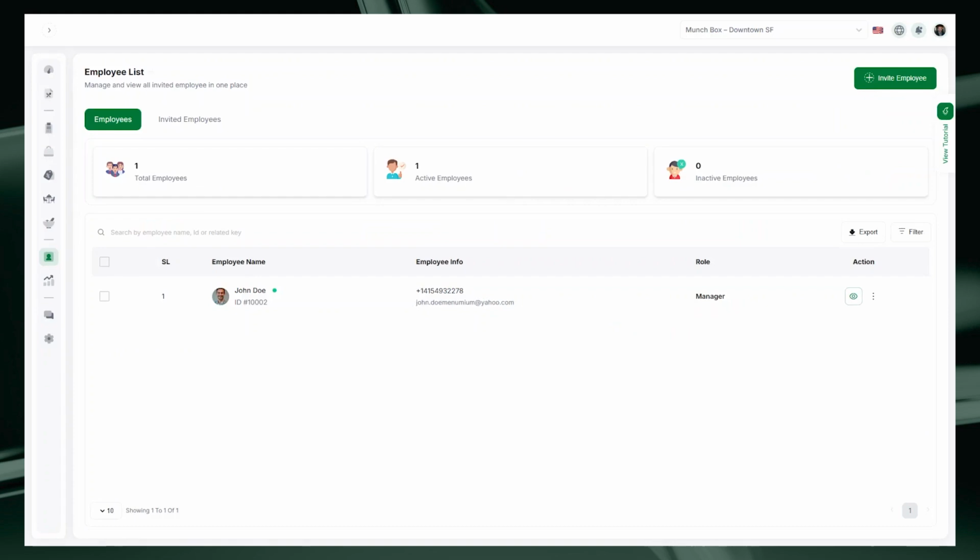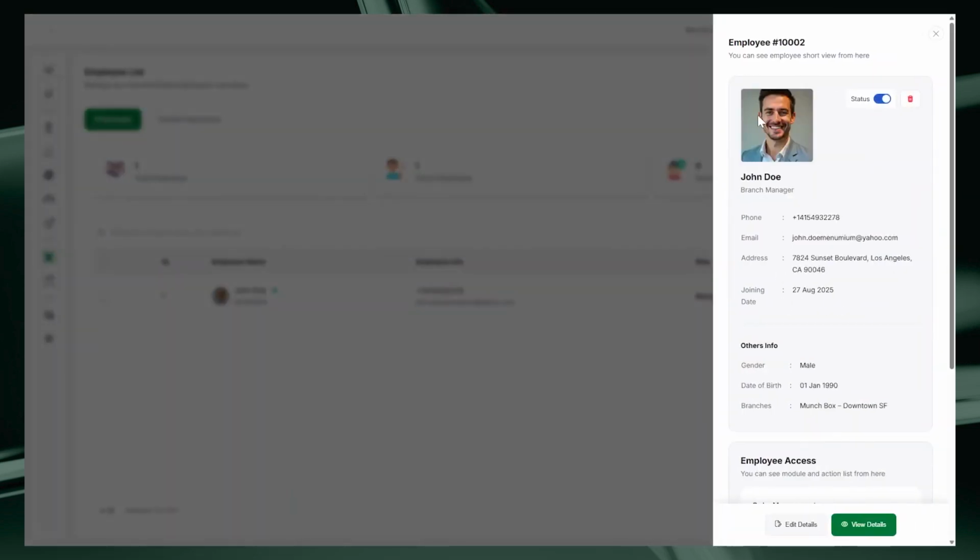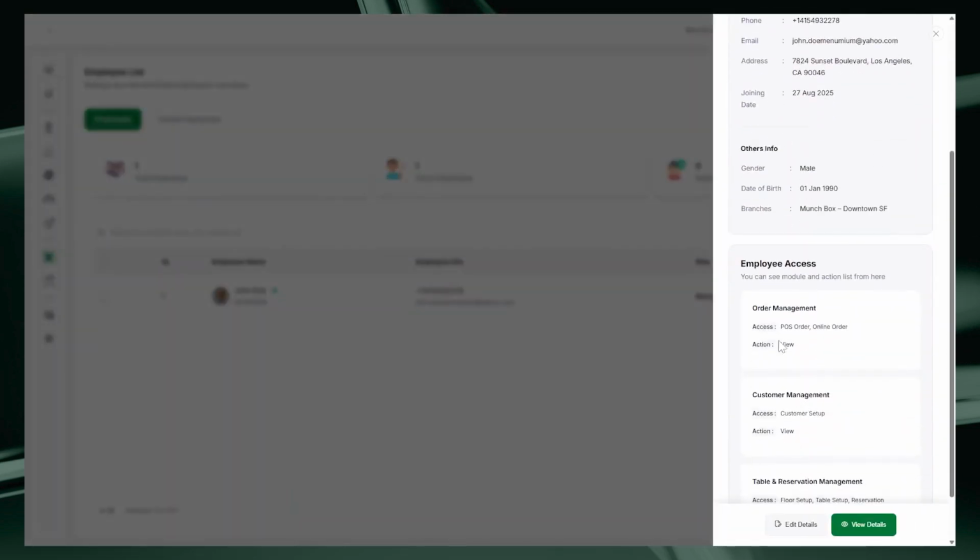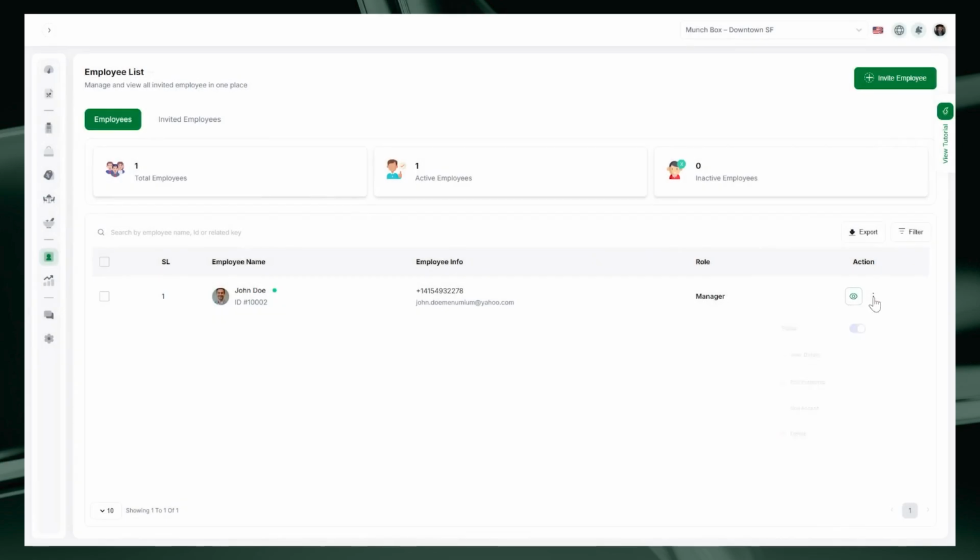Now let's go back to your dashboard to see what you'll find there. In the employee list, you can see the newly added employee. By clicking on the I button, you can get a quick view of that specific employee. And from the three-dot menu, you'll find more options such as View Details, Edit Employee, Edit Access, and Delete.